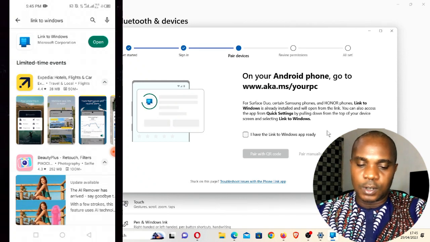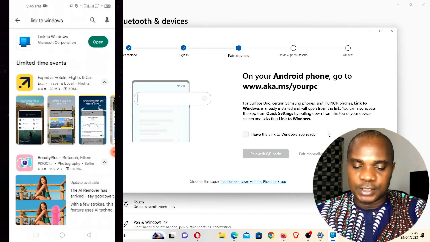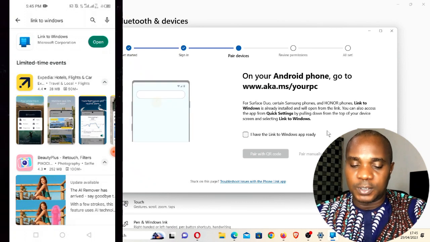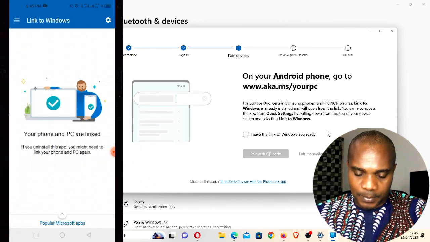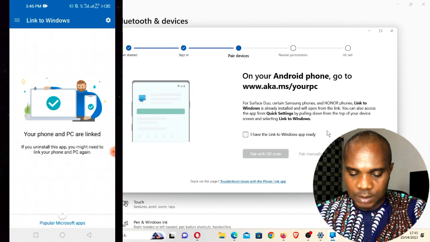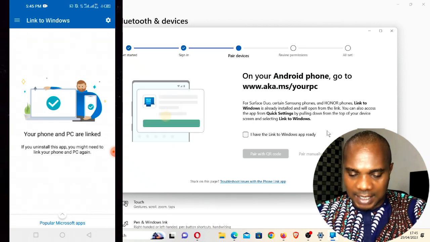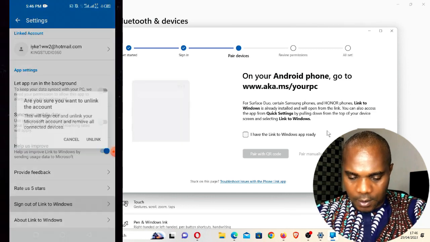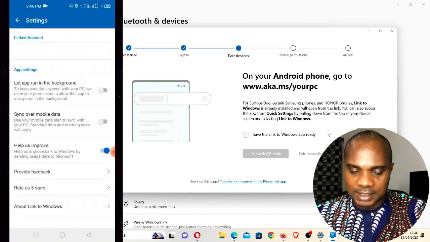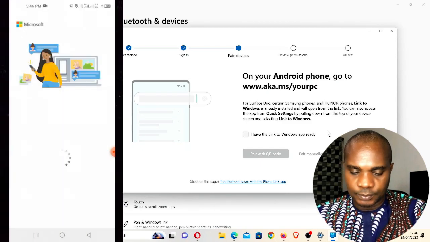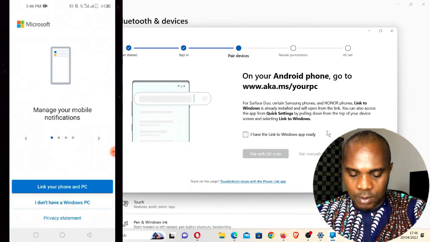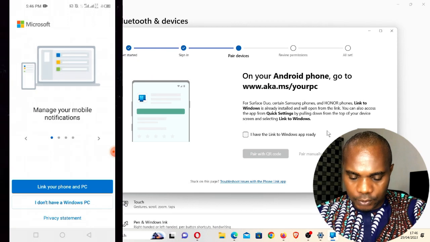All right, so I've already downloaded this. As you can see, it says open. But if you've not downloaded it, make sure you click on install. Once you install it, it will now show you open. Now we're going to open this app. Your phone and PC are linked. Okay, let me sign out so that we can start afresh. Now open this app. Okay, link your phone and PC.